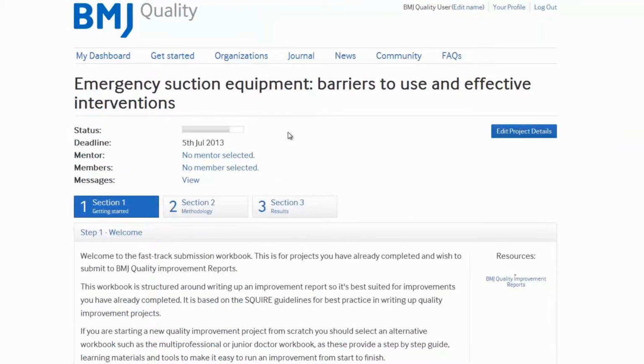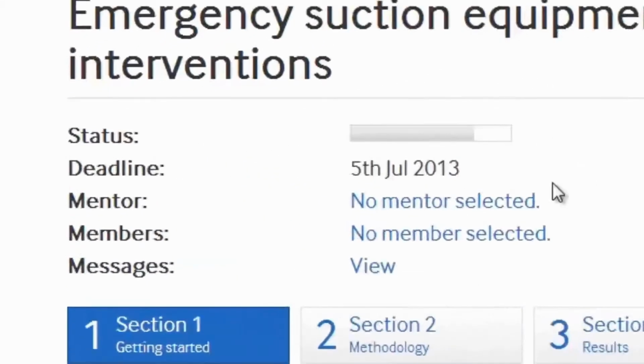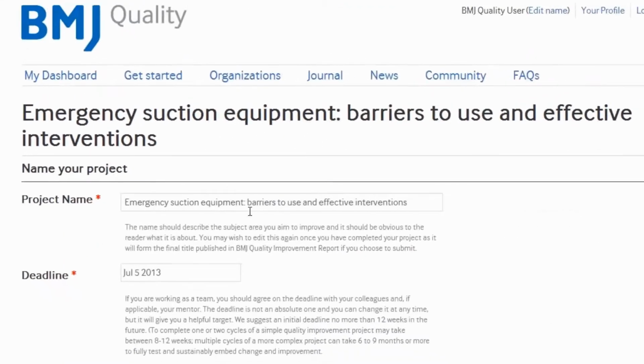Once your project is open, click on the No Mentor Selected or No Members Selected link in the project workbook. This will open up a page that allows you to add a mentor and team members, as well as edit elements of your project details.